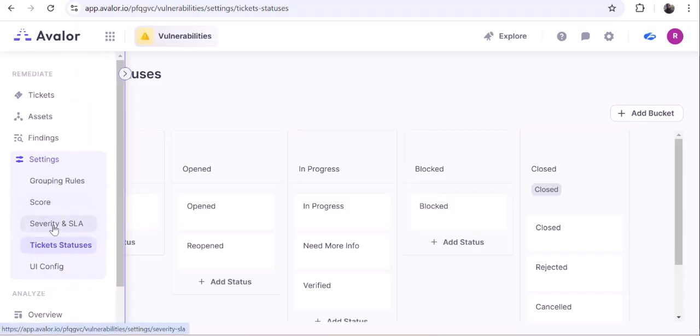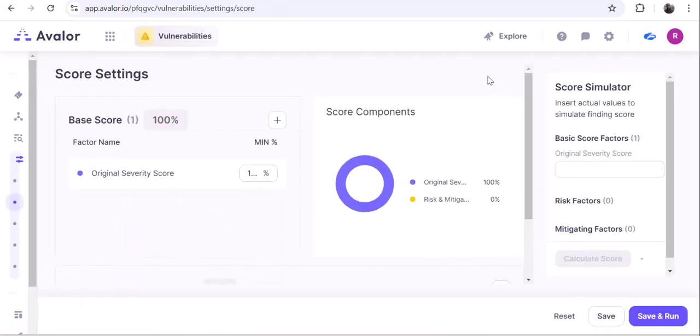In vulnerability management, we rely on a vulnerability's severity to decide our course of action. The severity score of a particular vulnerability, typically ranging in Avalar on a scale from 0 to 10, influences the criticality of its handling. For example, if a vulnerability has a severity score of 10.0, addressing this issue takes precedence over vulnerabilities with lower scores.